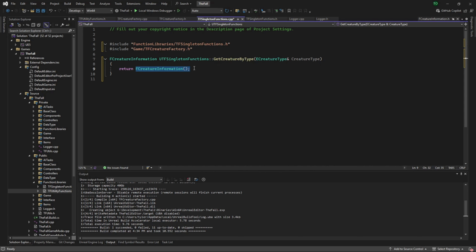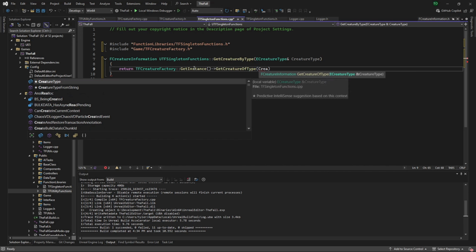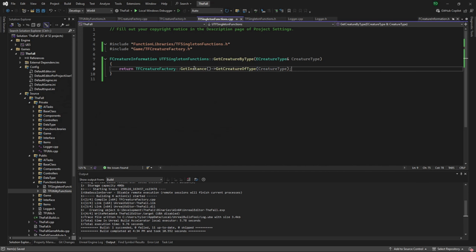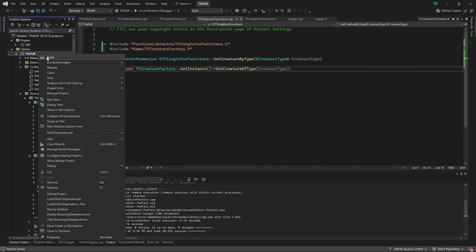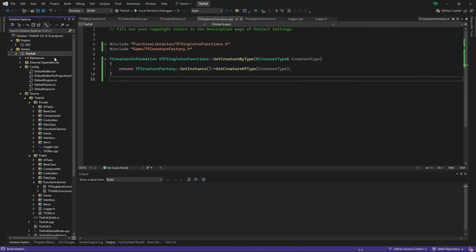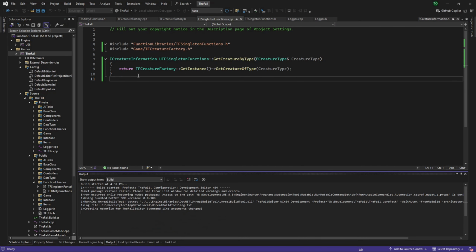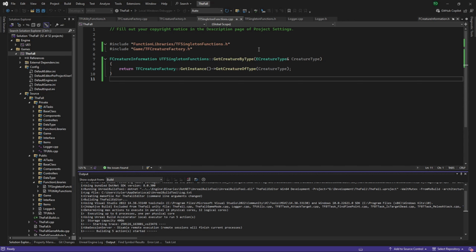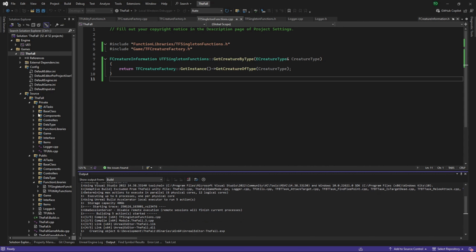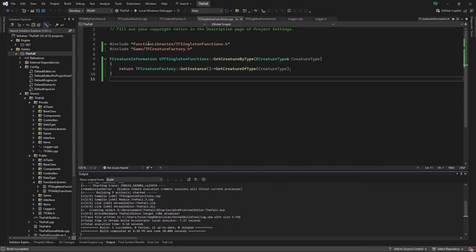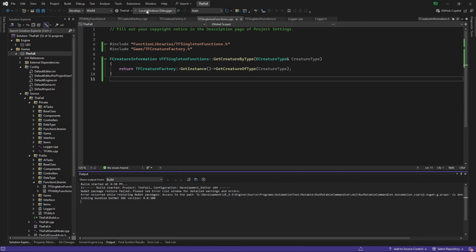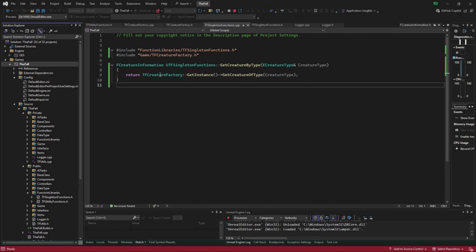Return, and this one's going to be pretty easy. Return TF creature factory, get instance, get creature of type, creature type. Simple as that. Now let's try a build. And while this builds, I'll explain the reason why this is so simple. We're not having to do any really fancy logic or anything there. These are just pass-through functions to expose our singleton to our blueprint.